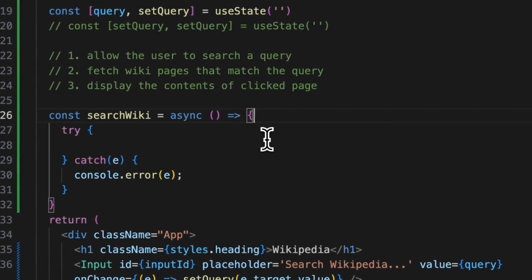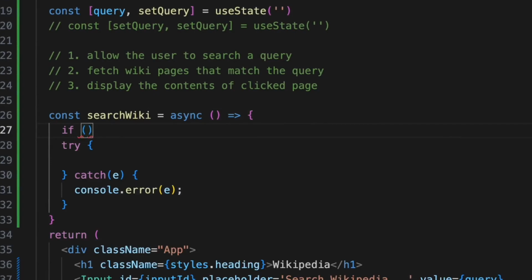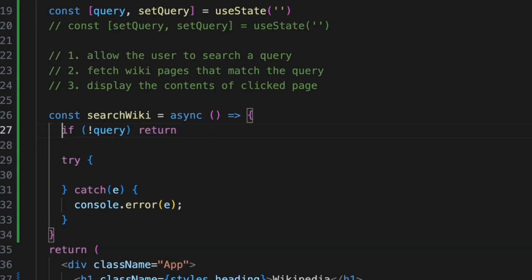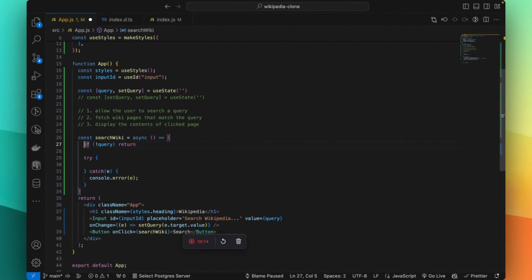Now we also need to do something. If the query is not present, then we don't want to call the API, so we'll just return the function if the query variable is not set or empty.